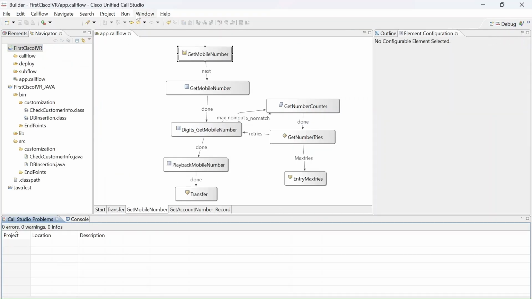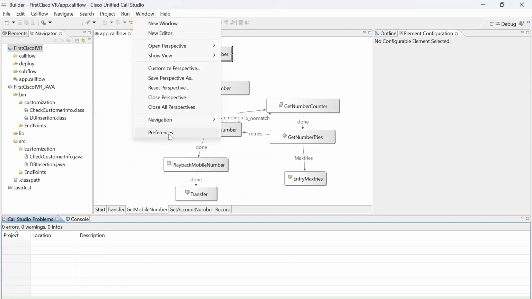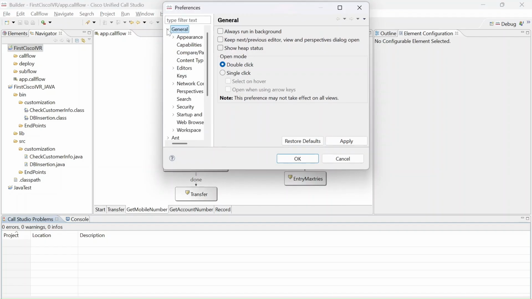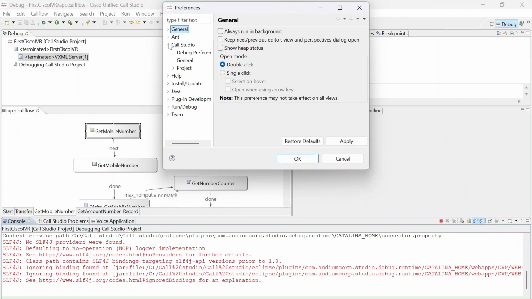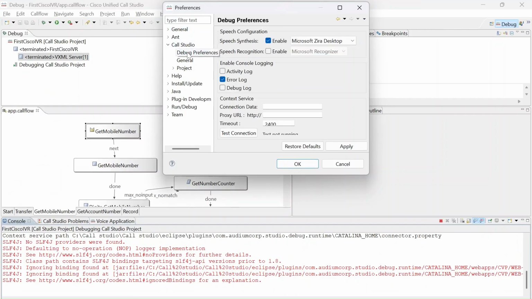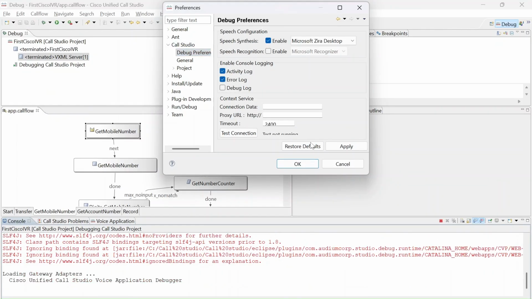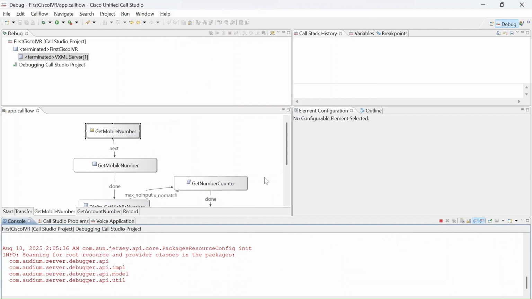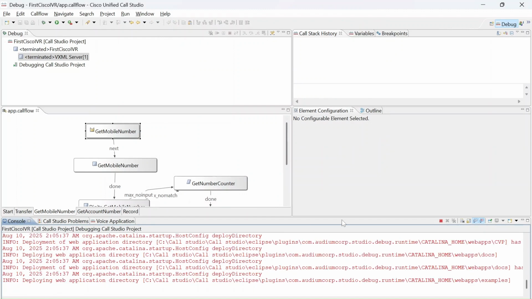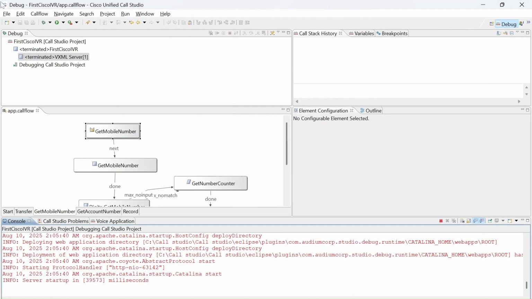What I need to do is print the activity log also. Windows preferences. Okay, now it is connecting. Wait. I'll apply the activity log also. It will come in the console only. Look at this. But first we stop this.